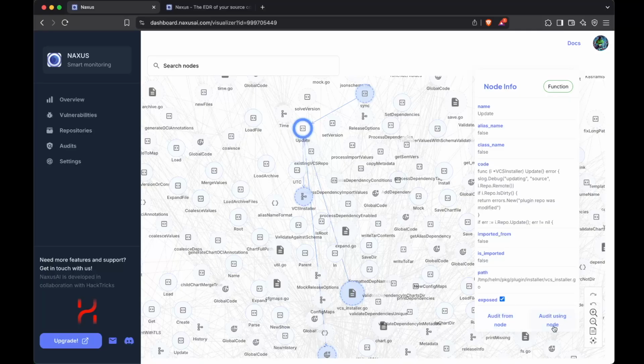You can also press this audit using node, which basically means that NaxusAI in the background is going to be finding all the paths inside this graph database that somehow reach this node, and is going to be checking all those paths, all those contexts, all that code.